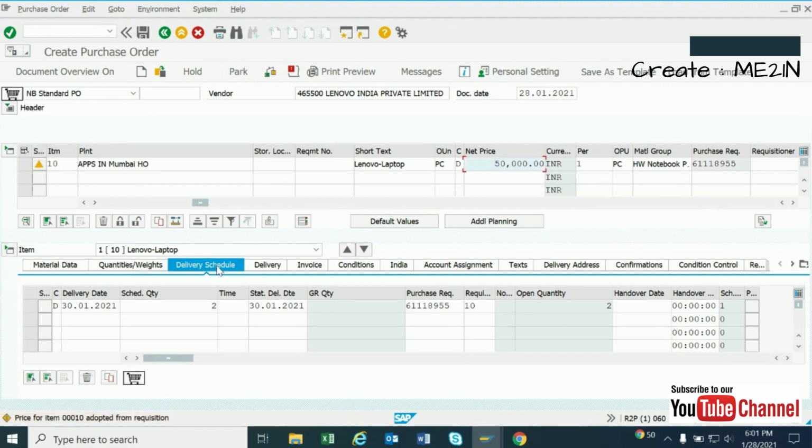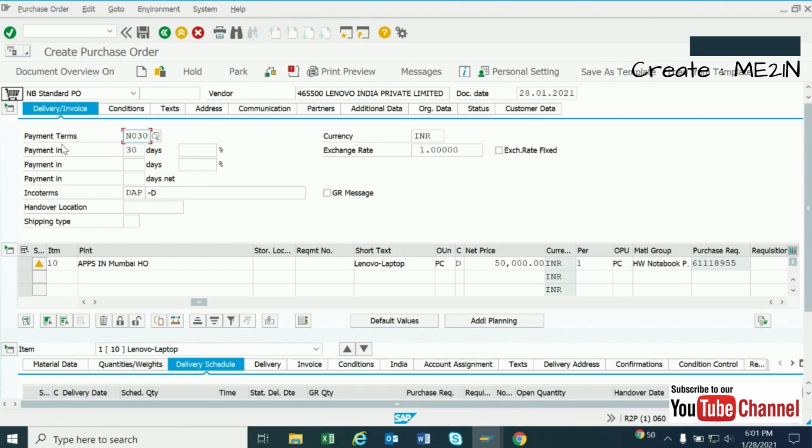It depends again on the organization. Now here you will write the payment terms, whatever you selected or asked the vendor when you were doing the vendor registration, their ideal payment terms. Maybe they have given 30 days, so we use N030. If it is 15 days, N015. If you want to make the payment immediate, N00.